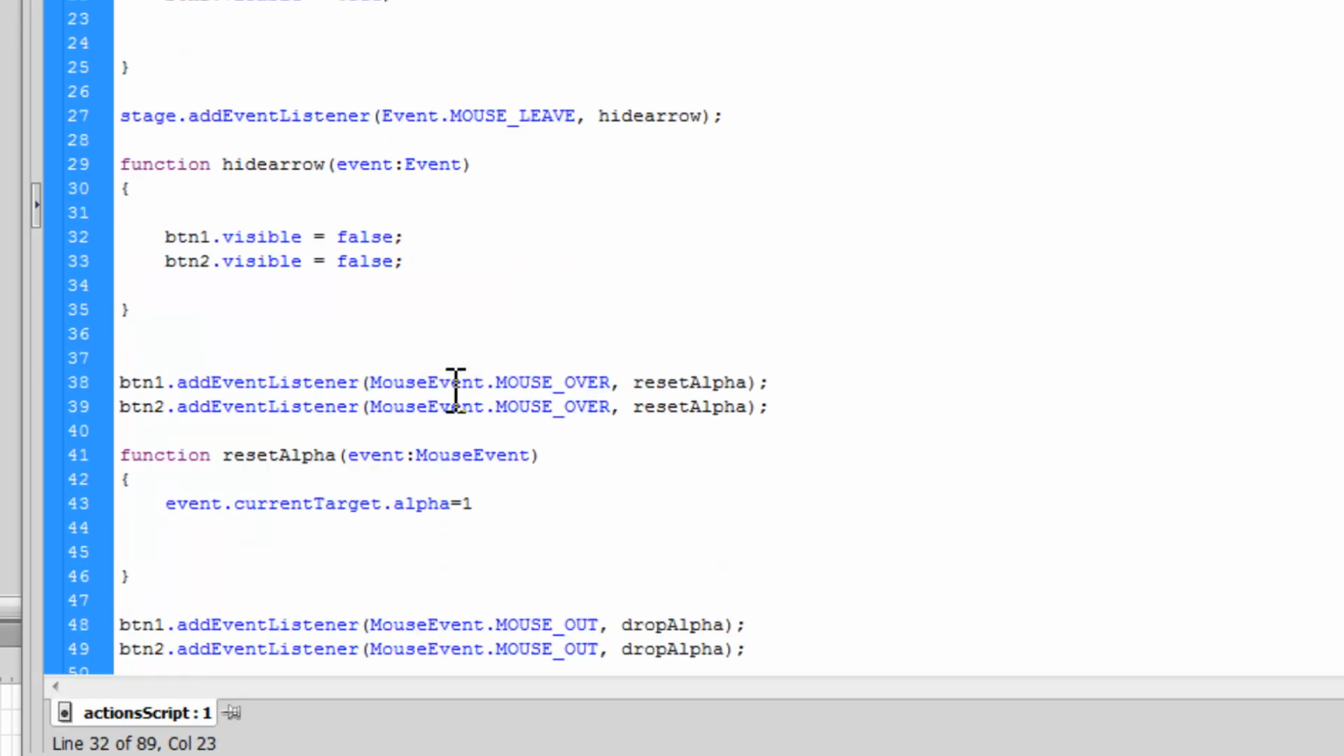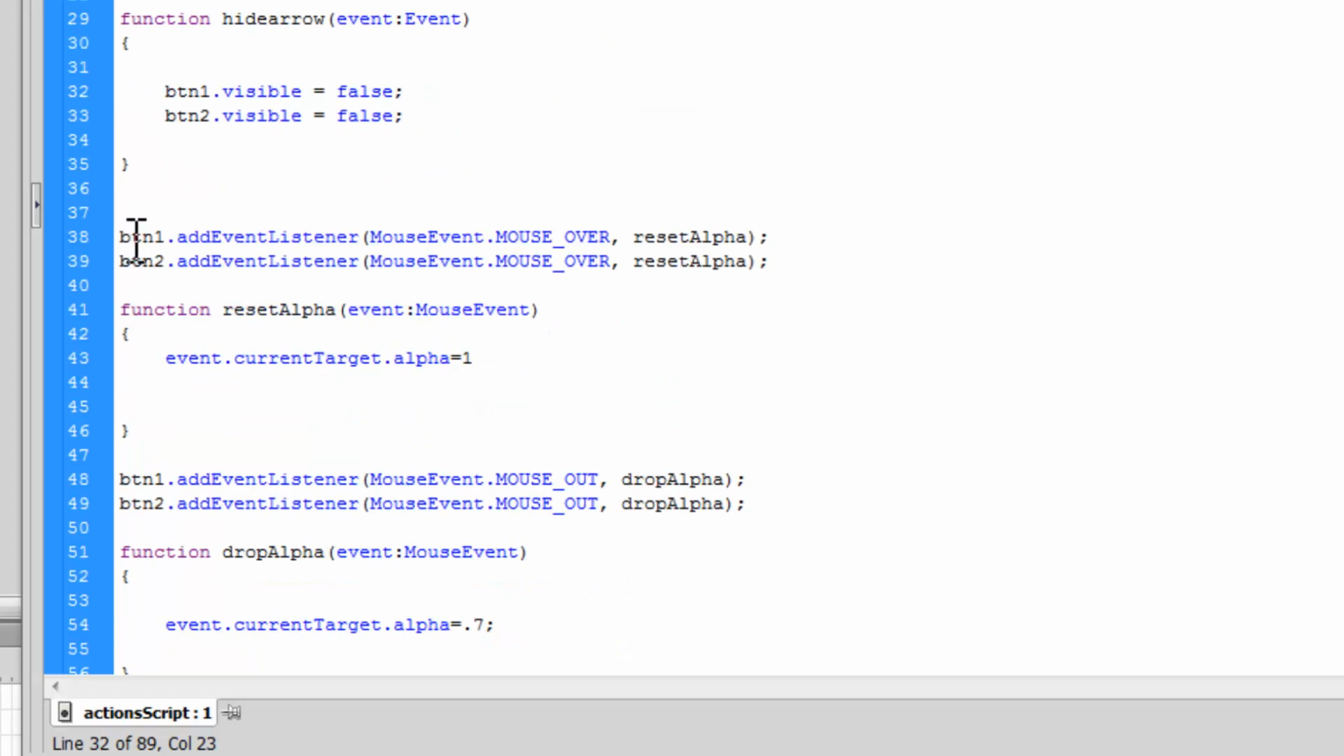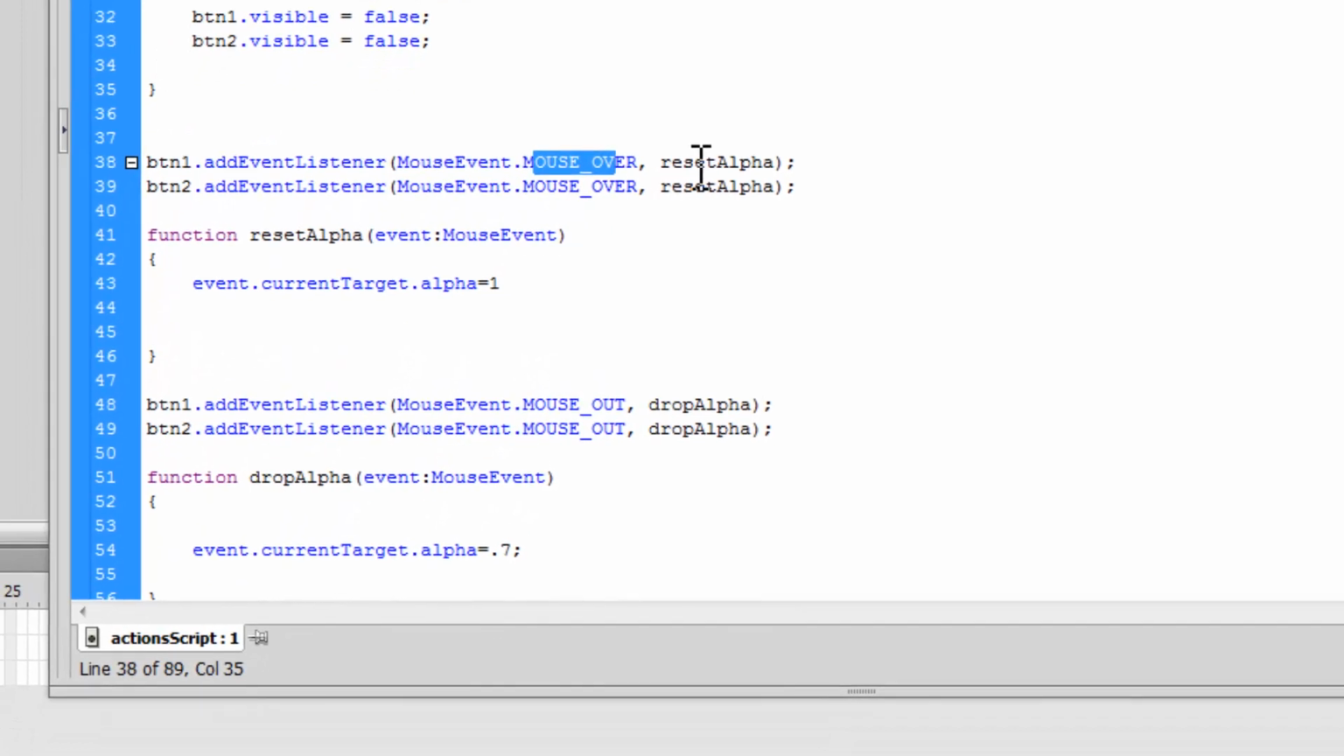Okay, let's see what happens in line number 38 and 39. I've added an event listener to both the buttons btn1 and btn2 of the type mouse over. The moment somebody goes over btn1 or btn2, if somebody mouses over either of the buttons, I want a function called reset alpha to be executed. Up front I had dropped the alpha to 0.7 or 70% transparency. So let's see what exactly is happening with the function reset alpha.